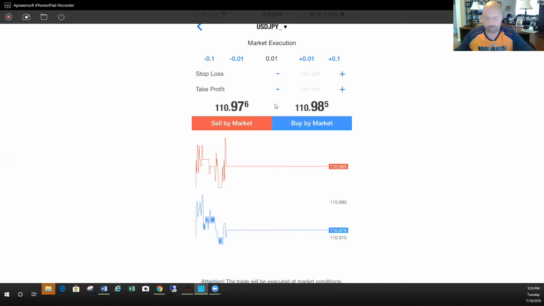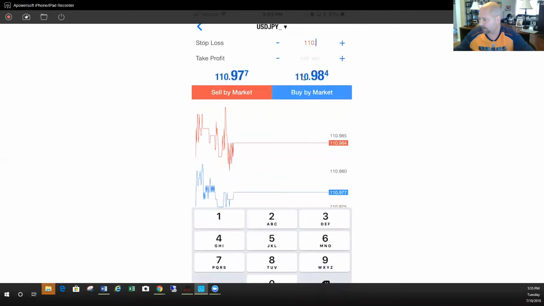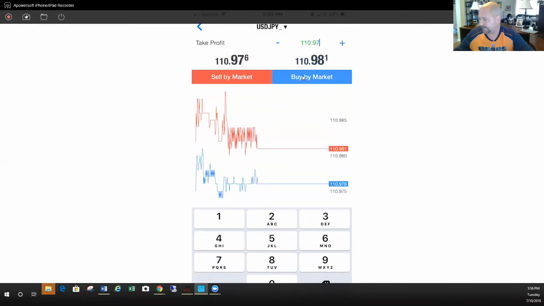And then because we copied the stop loss, I'm just gonna come down here to the stop loss area, and all you have to do is just hold your finger down and paste it right in there. That's it. Now, all we need now is the take profit.